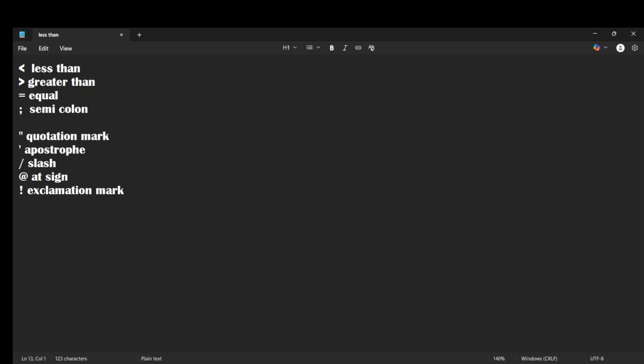Okay, why do we use the symbols? Why do we learn this? In HTML we have many symbols. Basically we mostly use the semicolon, equal, less than, or greater than. In HTML, to open a tag, we use the opening tag. This is called an open tag.